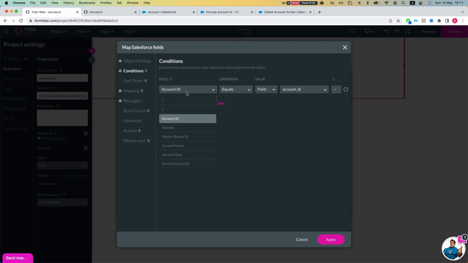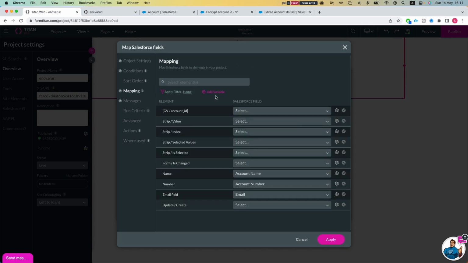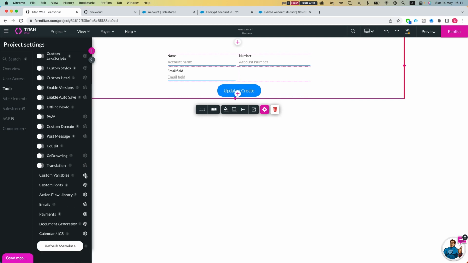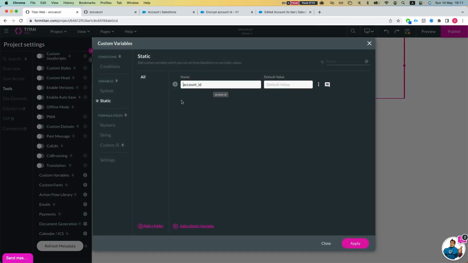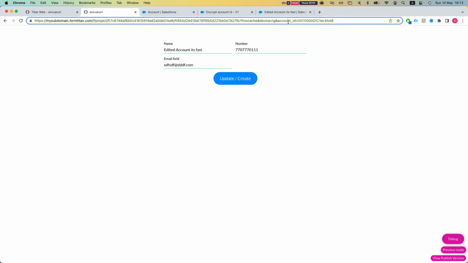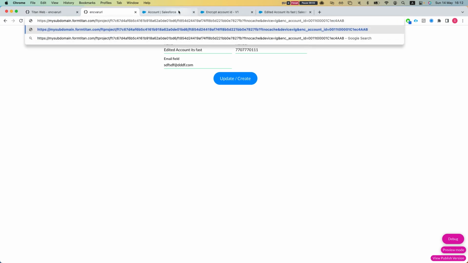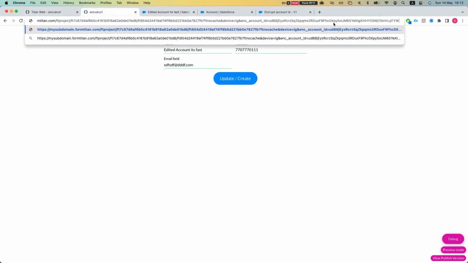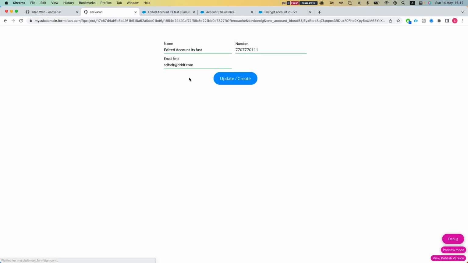So we'll head over to conditions and we'll say encrypted account ID equals our account ID parameter. I'll rename this in a second, and our mapping will stay the same. Just so we're clear, we want to give it the correct variable name. So we can call this encrypted account ID, and I'll save. And in my preview, I'll say encrypted account ID. Now I can safely pass in the encrypted value of the account. So we'll pass this in and we get our data and everyone's happy.